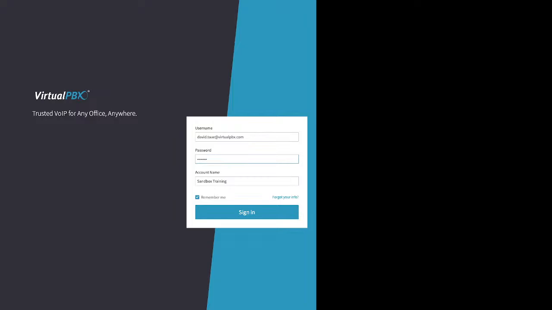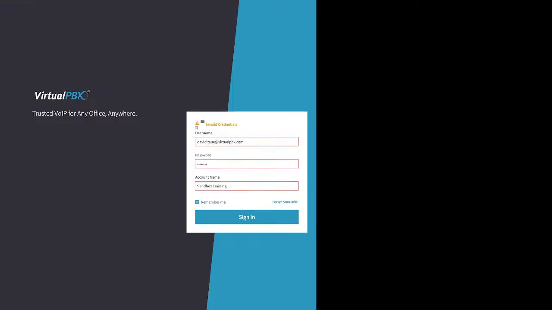Then you come back here, enter in your email address, the password you just created, and then your account name. Also gives you the chance to click on the remember me box. One thing to remember about your username, you want to make sure that this is all in lowercase. Sometimes browsers put capital letters where you don't need them. Then let's go ahead and click on sign in. Oops.